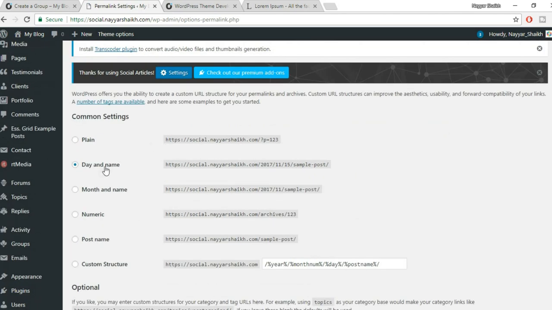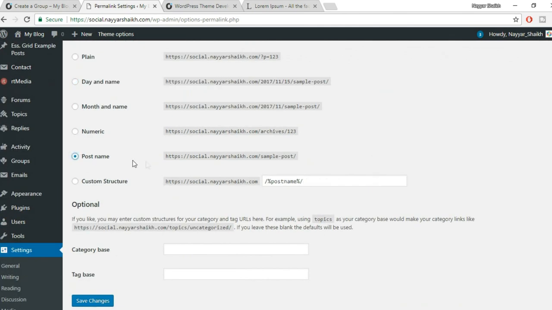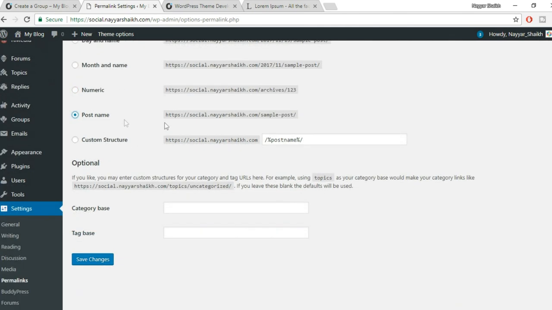And here you have different options. By default, day and name is selected. I want post name. If you don't have this post name, there could be many errors going on on your website. So I don't want that. You can also select this custom structure and type in percentage post name percentage slash. So it's all up to you. I'm selecting this thing, which is already done, post name, click on save changes.